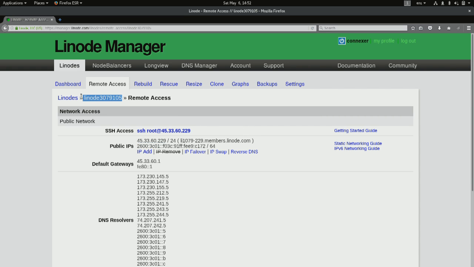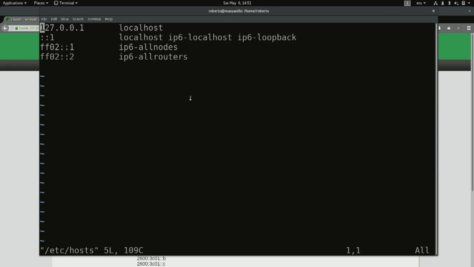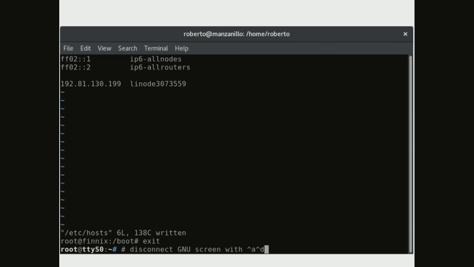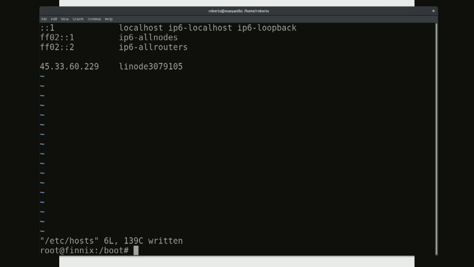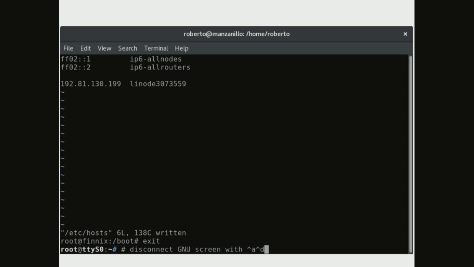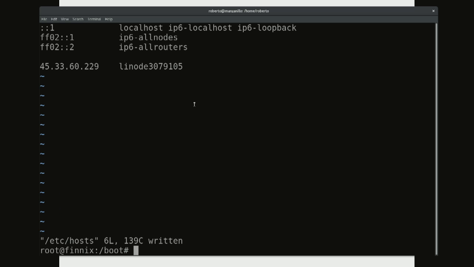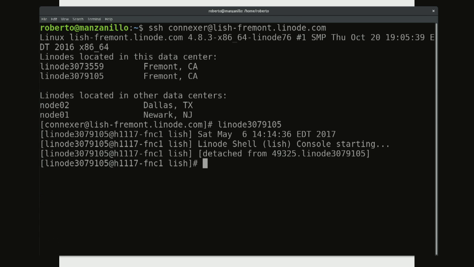Okay, and there is the host name. I'll just use that one as the default because it's easy. Okay, and then we go here. Paste the host name, so I have an entry for the actual host that I am here. And then that's just a comment there. At this point, you have to remember you're in GNU screen, so you disconnect from it with Control A, Control D. And now you can see I'm back out in the Lish environment.